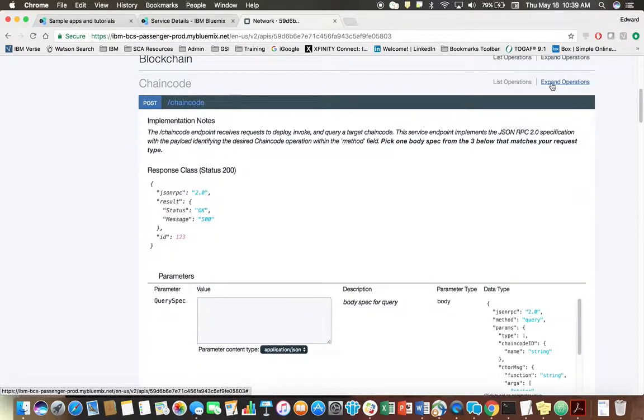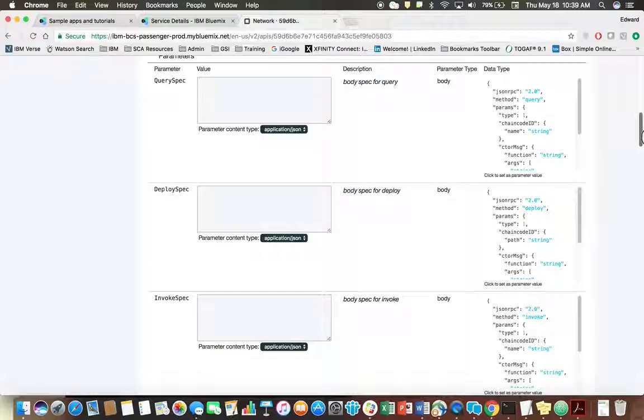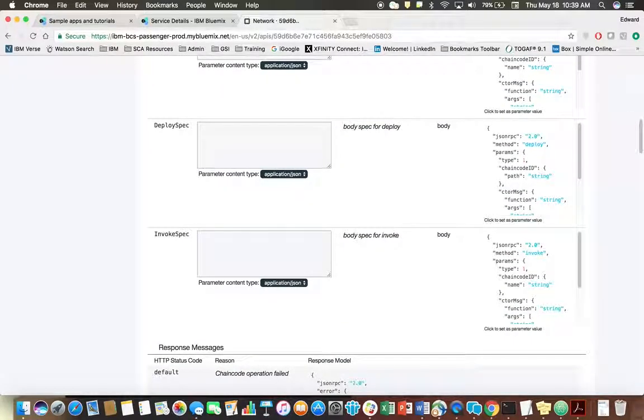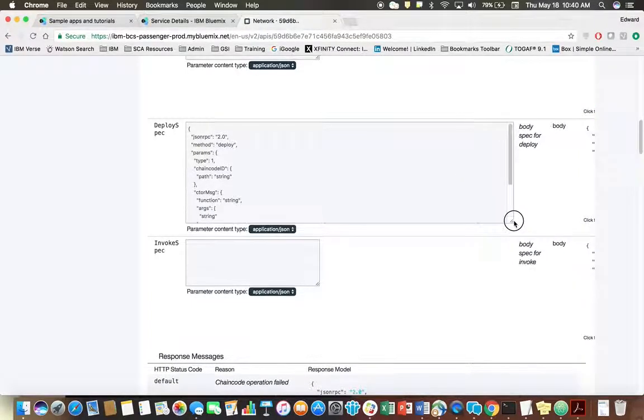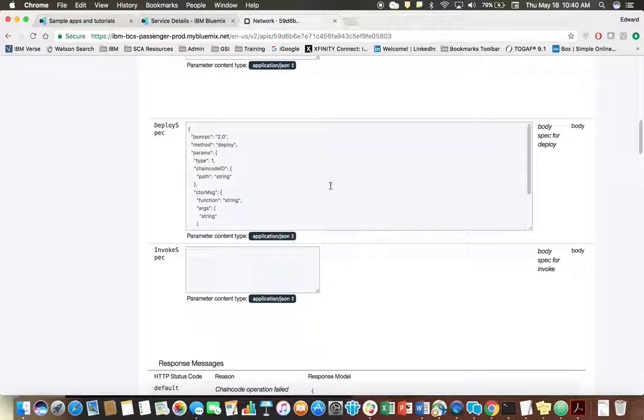Now let's go to our Chaincode APIs. The first thing we're going to want to do is deploy, and set a value with our key, which is hello world. So let's grab the JSON and expand this box. First we need to get the path to the code that is in GitHub.